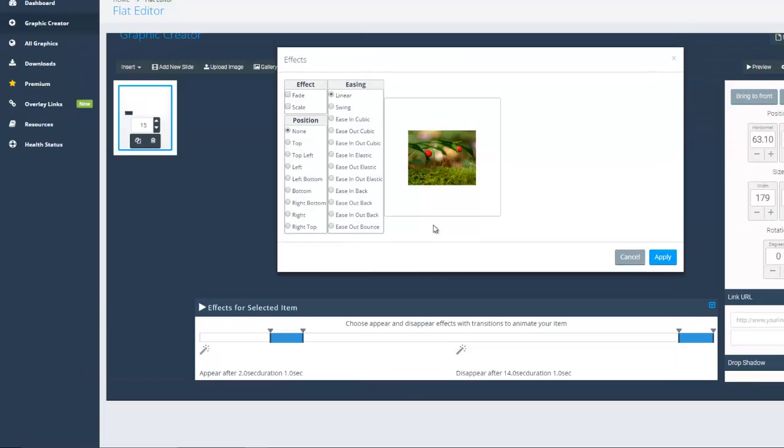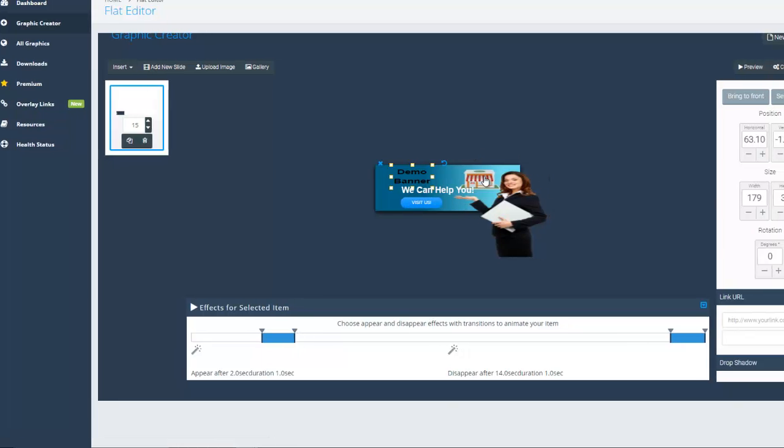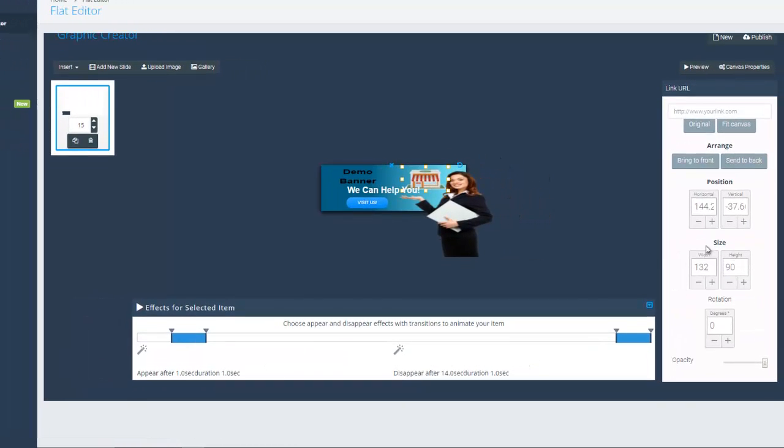Now if we click this magic wand here, you can see there's different options for how it comes in and how it fades, how it moves, all sorts of stuff, which is very cool. So for now I will just leave that how it was. We can come in here, we can change the positionings of these, we can change when they actually appear, when they don't, just by dragging and dropping along here.